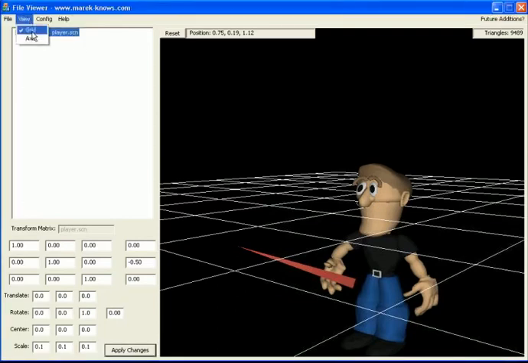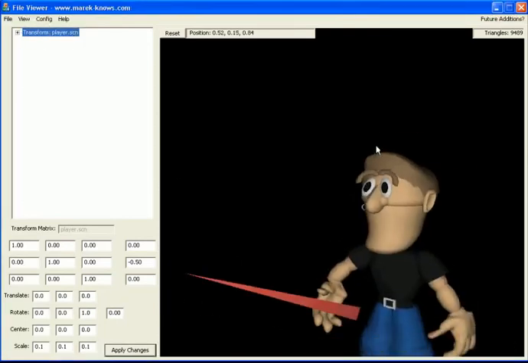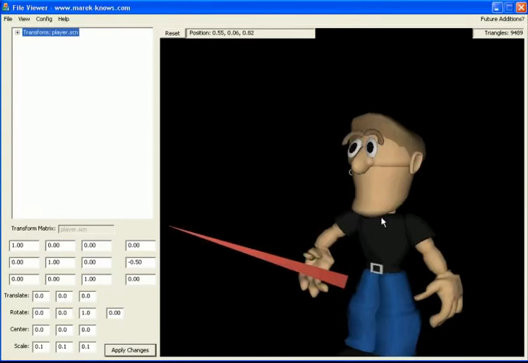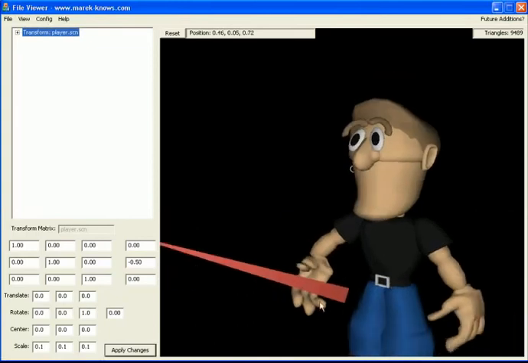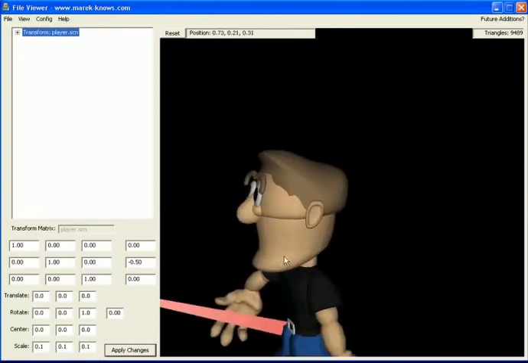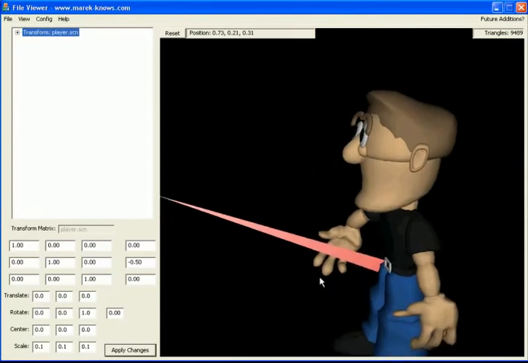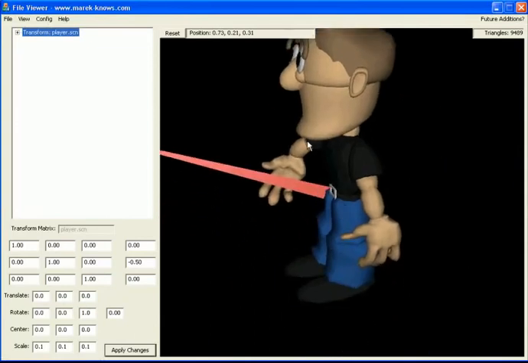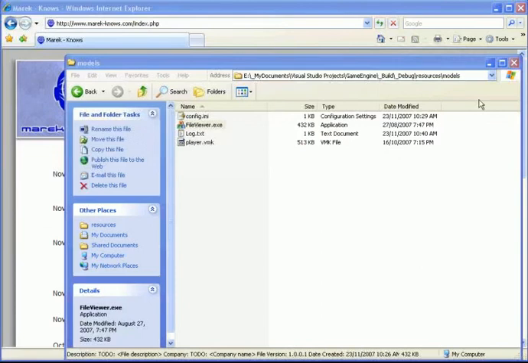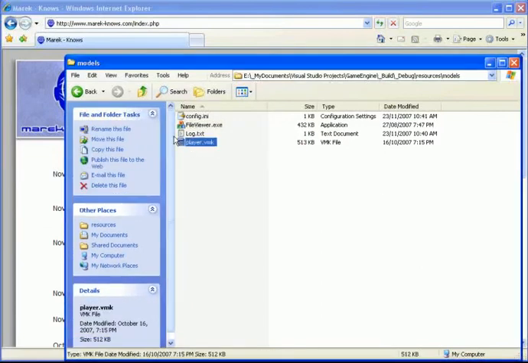Let's get rid of the grid for now and take a closer look at this model. It's just a standard model. He's holding a little spike in his hand that later on you can go and animate his arm to swing that spike if you like, or whatever you like. So that's our model that we're going to be using. Let's close that off, and there's the file itself.